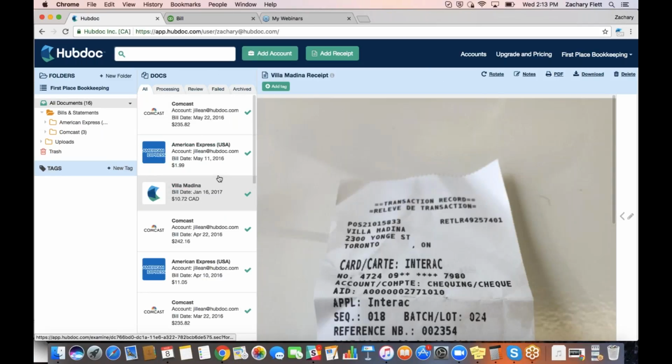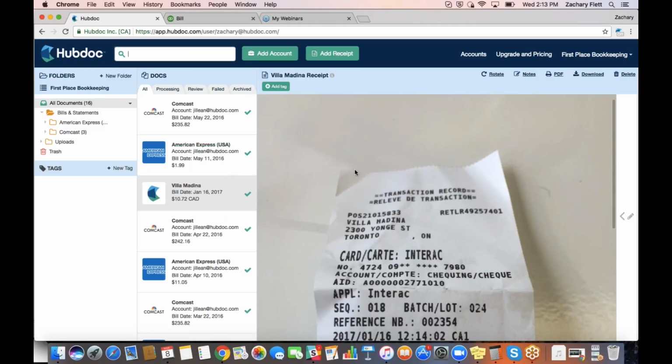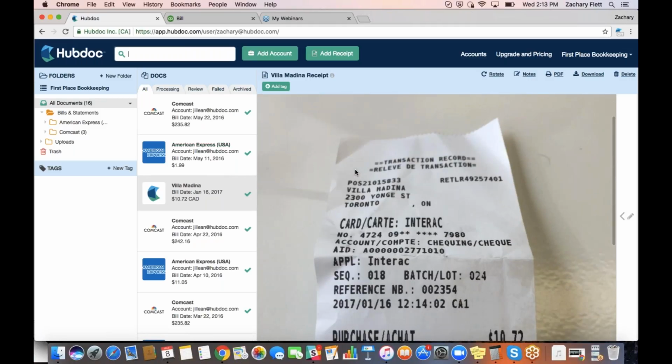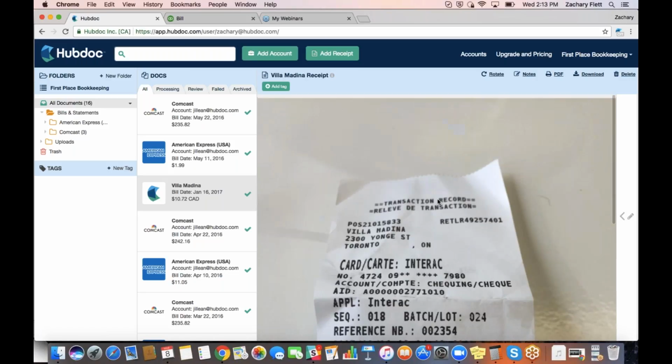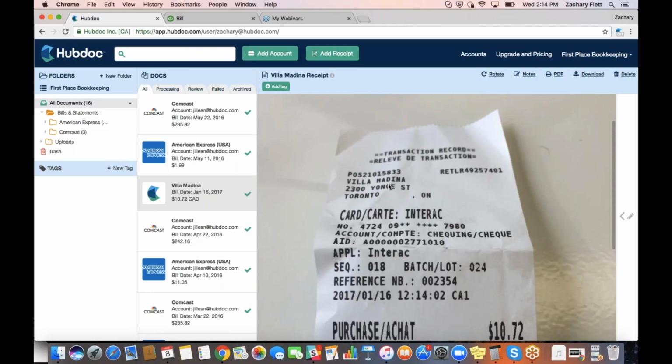When you upload documents or have an automatic connection to Hubdoc, what's going to happen is when the document is uploaded into Hubdoc, say as this receipt from Villa Medina, which is a local restaurant around here. So I've gone ahead and snapped a picture of this receipt with the mobile app and uploaded the document into Hubdoc. From here, our OCR technology is going to go in and extract all the key data from this receipt.